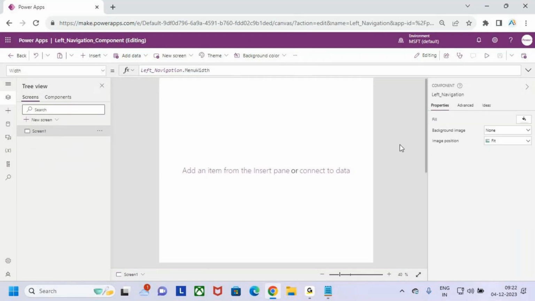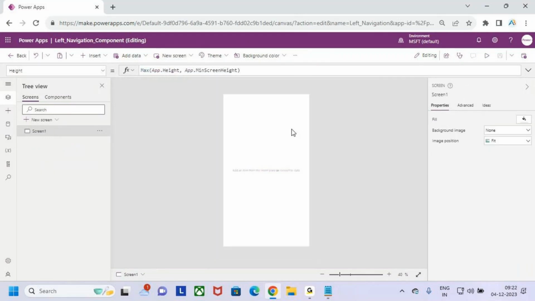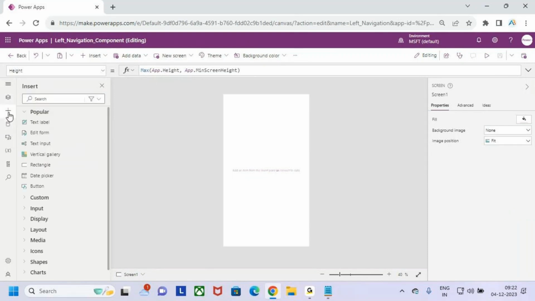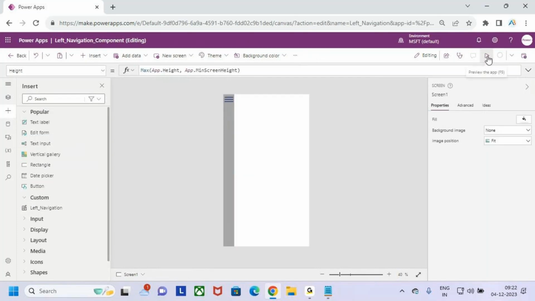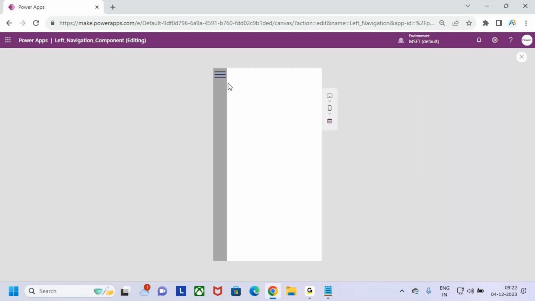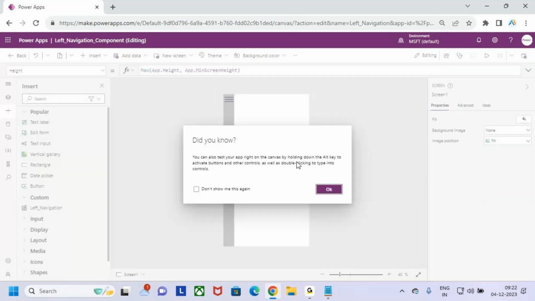Let me go to the screens. Let me go to the screen and add that component. How to add the component? Go to the insert, go to the custom. You'll find one component here, left navigation, add it. It is added. Save the app and play it. It's not working. Just 1 second.